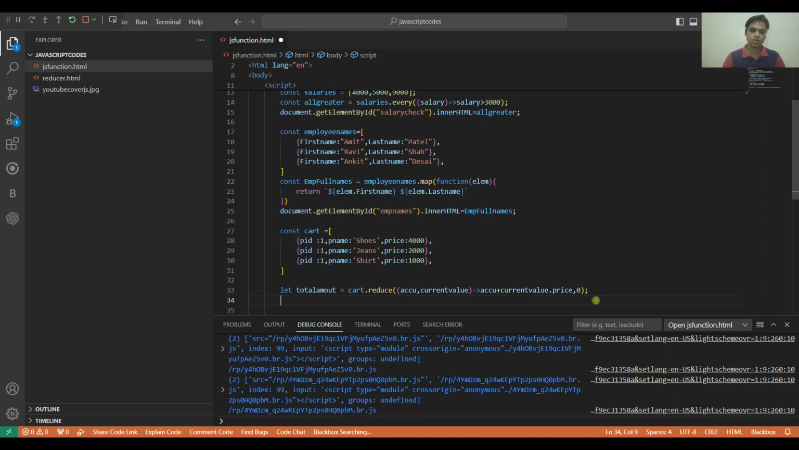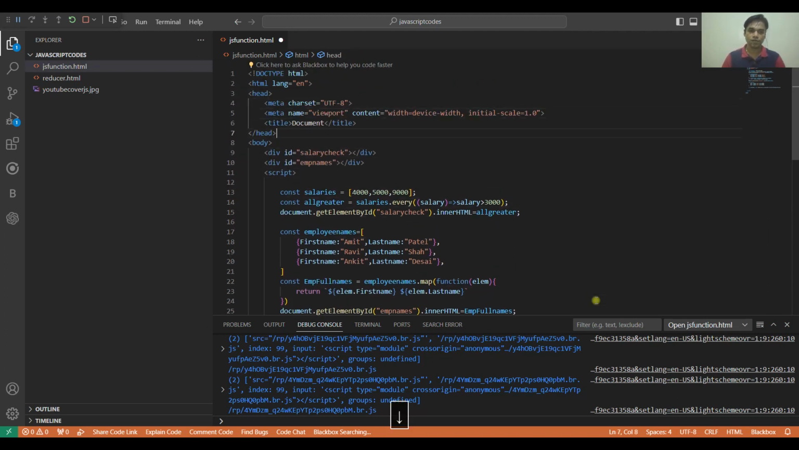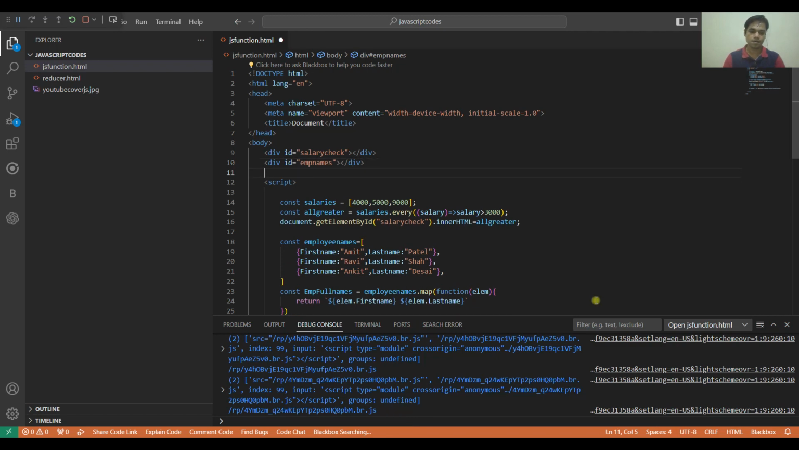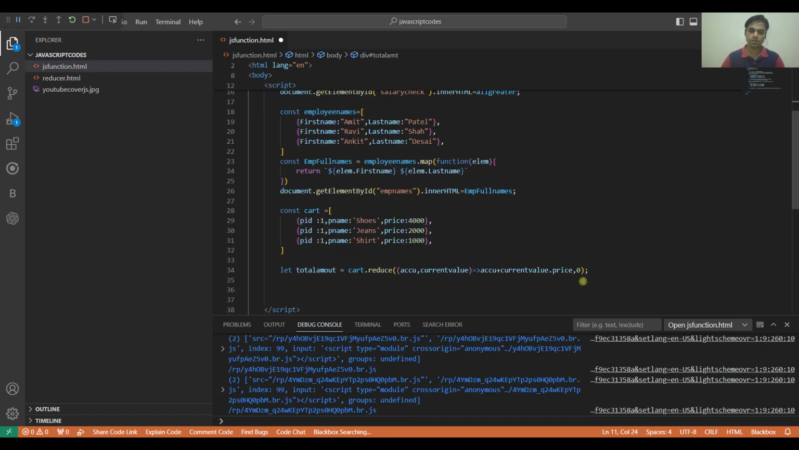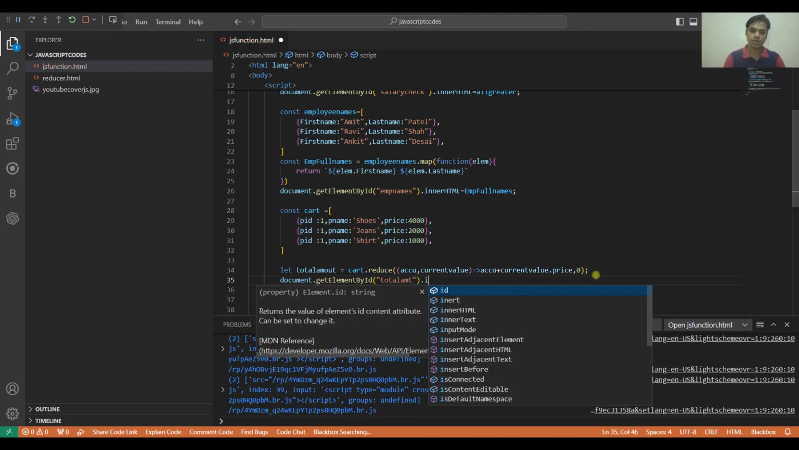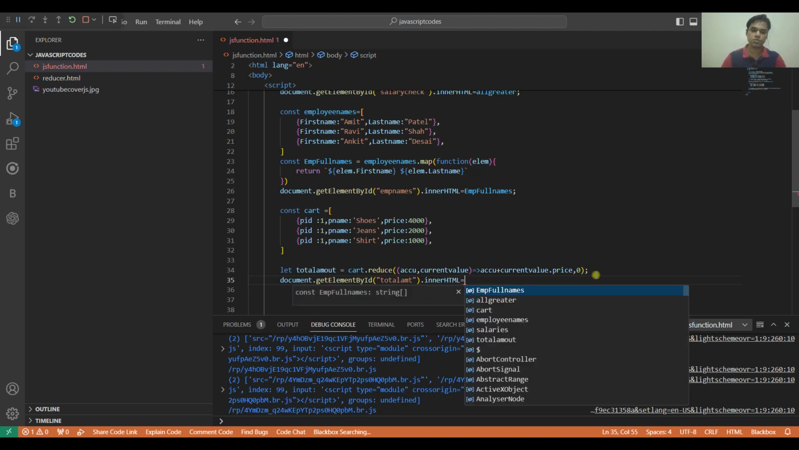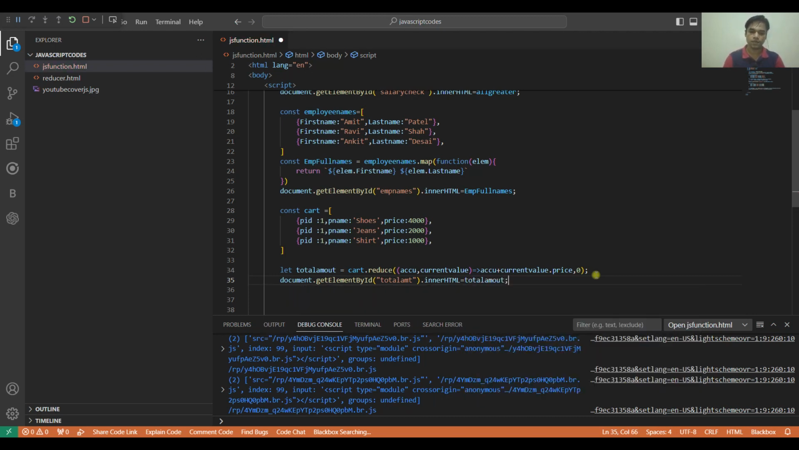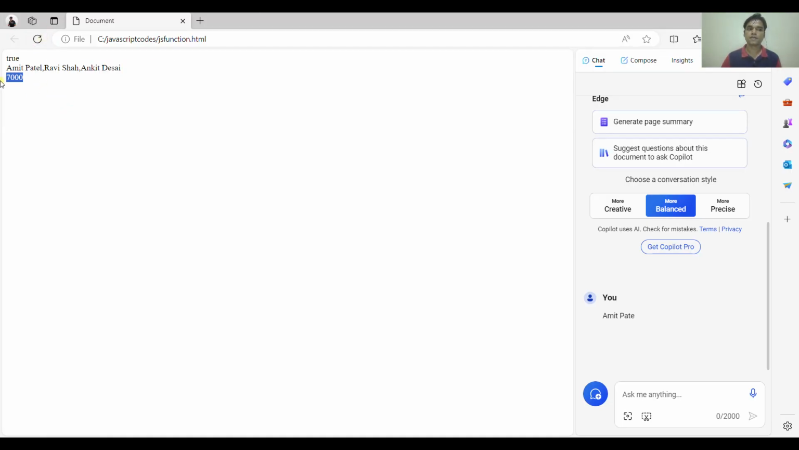Let's print that total amount. For that we will have a div here. We define the ID as total AMT, and at the bottom we say document dot get element by ID. Again the variable is total AMT, and total AMT dot inner HTML equals the total amount variable which we got here. Let's see whether it gives the total. So you get 7000.